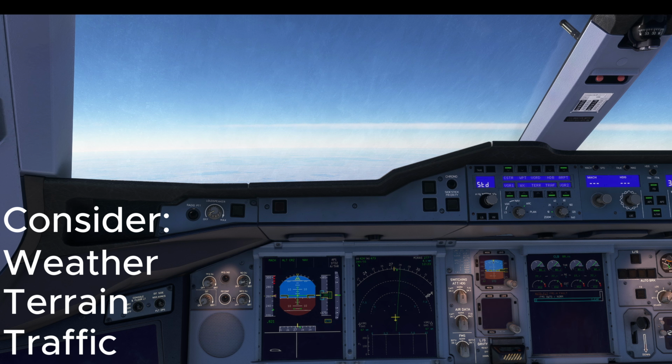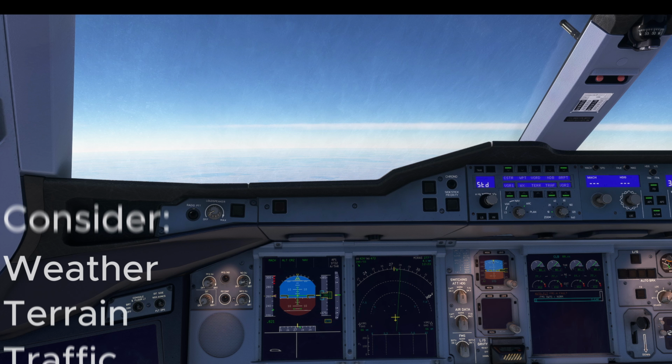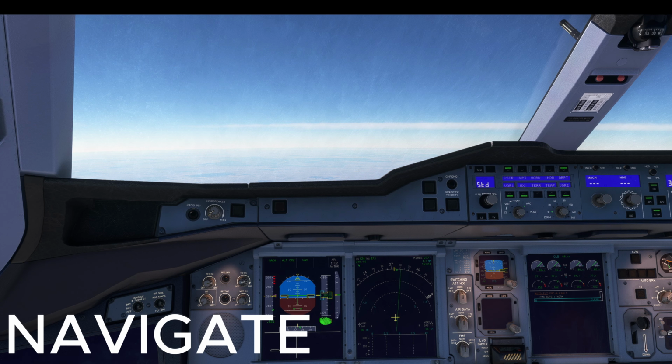And then also traffic. So in busy airspaces, like if we're departing or arriving into an airport, we want to make sure that our vertical speed is sensible, because we don't want to be dealing with a failure and then all of a sudden we get a TCAS RA. So that's what I see as navigate.